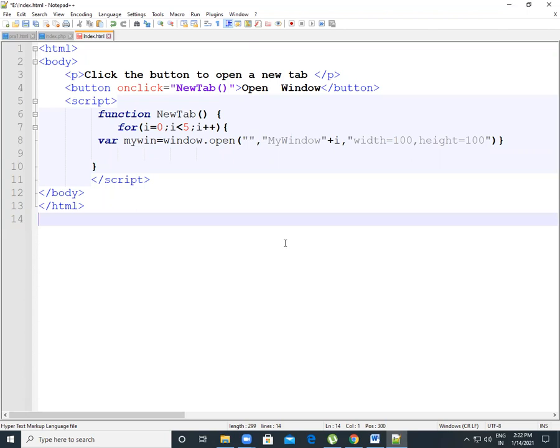In that function we use a for loop. In that for loop we write conditions. I start with 0 and i is less than 5. So we don't have to open multiple windows, we only want to open 5 windows. More than that isn't needed, so we put that condition here. So i is less than 5, and then we use i++ for counting the windows up to 5.